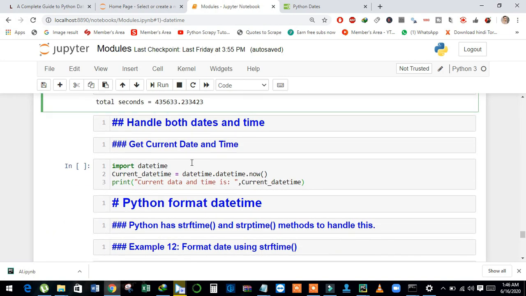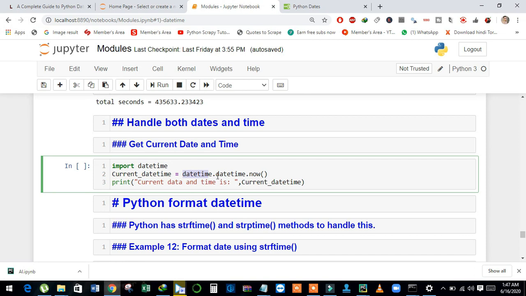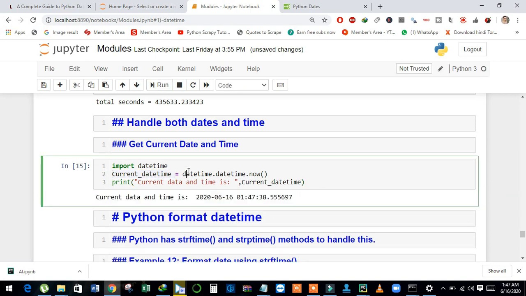Now we will discuss how to handle both date and time. And see here using datetime dot datetime dot now, I just stored it in current datetime, and then I print out the value. And see here it returns the date as well as time.